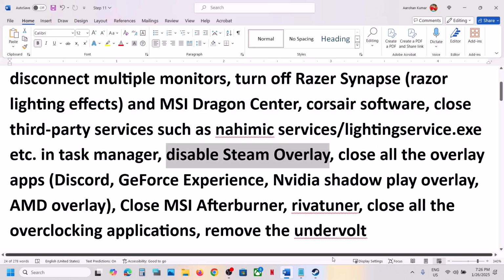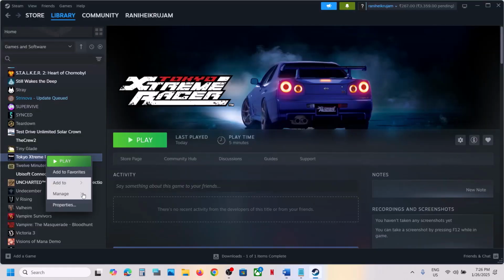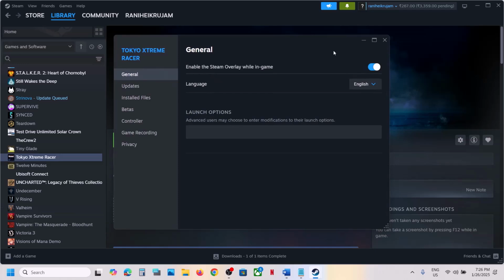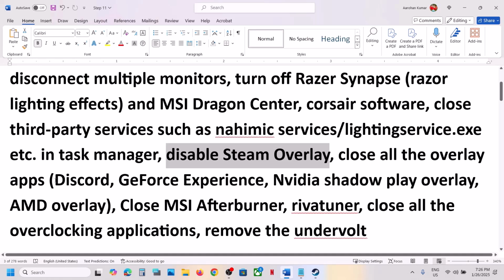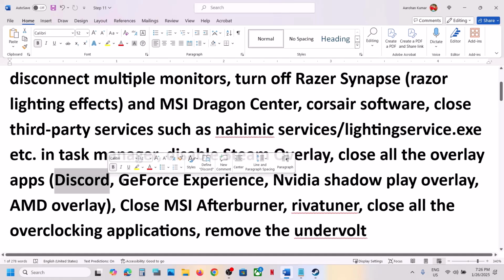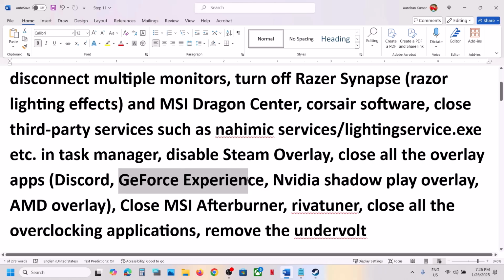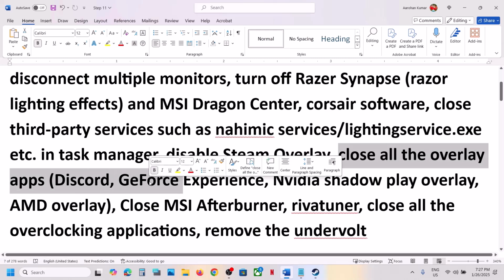Disable Steam overlay. Now for this, you can go to Steam, right click on the game, select properties, and over here you can turn off Steam overlay and then launch the game. Also, if you have any other overlay application running, like Discord, you can go to Discord settings and turn off overlay. If you have the NVIDIA app or GeForce Experience running, you can turn off in-game overlay, or you can simply close all the overlay applications and then launch the game.